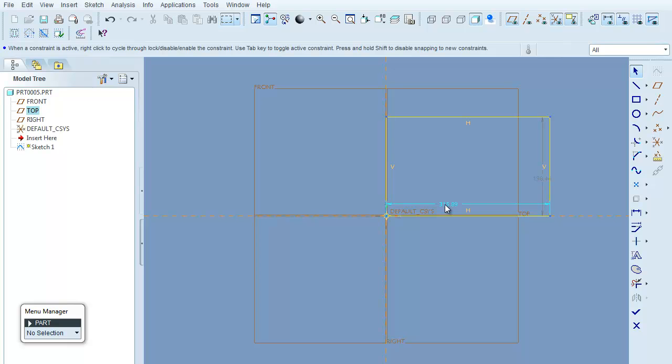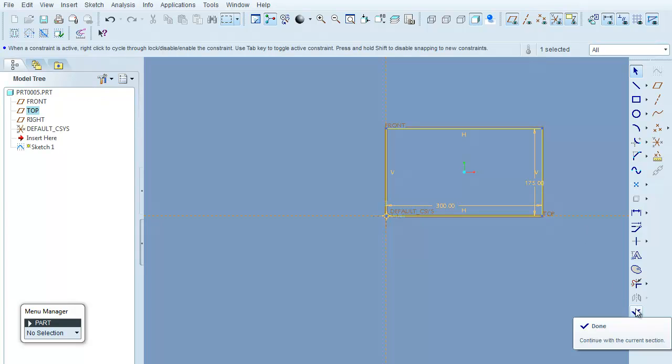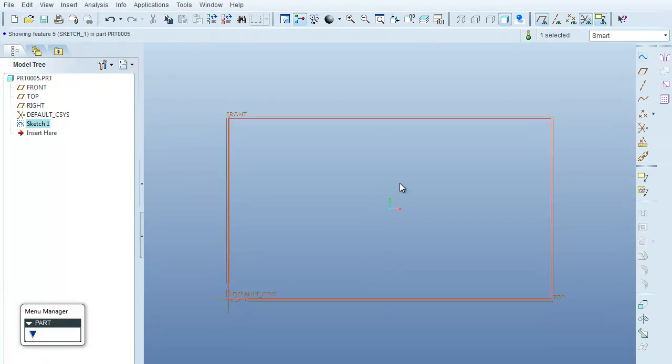I will click on one, double clicking and changing this to a default value of something convenient, 300 in this case. Coming over to the second dimension, double clicking, and I will change this to a dimension of 175. Once this is done, I can click the check mark to say I'm done. The screen refreshes and I have a pre-selected sketch.